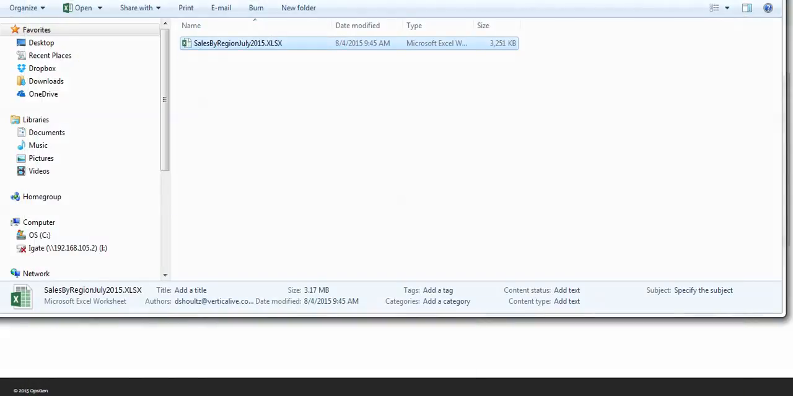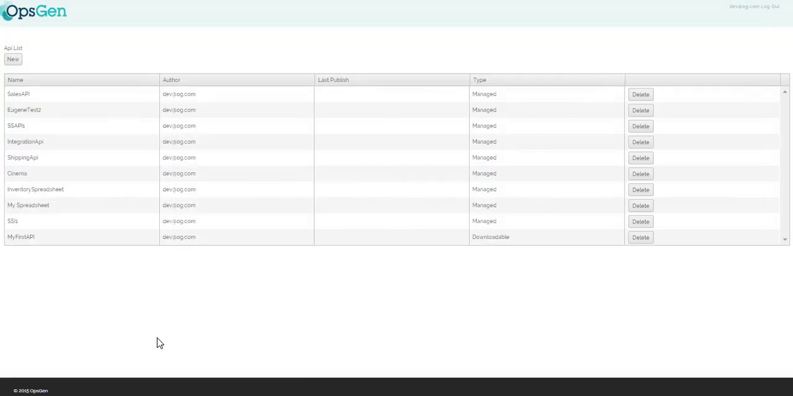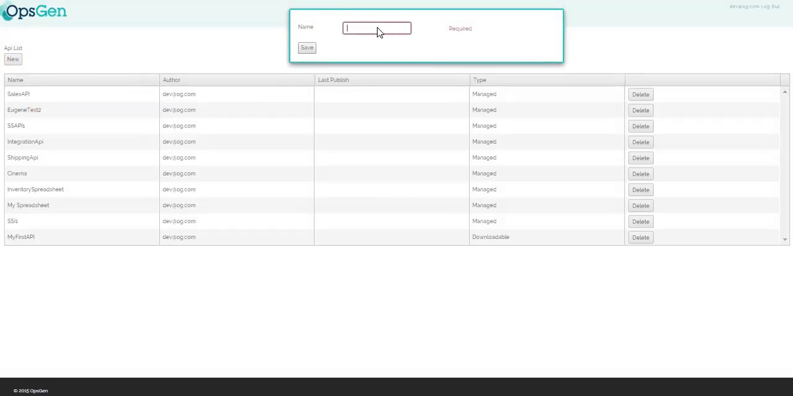So in this situation, perhaps we've got this data in this spreadsheet, and we want to make use of it. That might be integrated with other enterprise applications, and so we're going to surface that information through an API. First thing I do is click on New, because I'm creating a new API, and we'll call this our July Sales API.